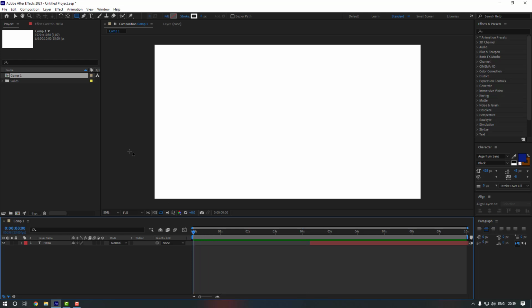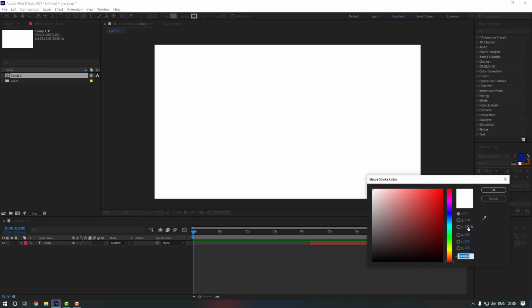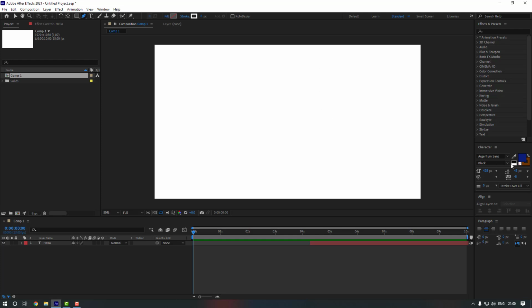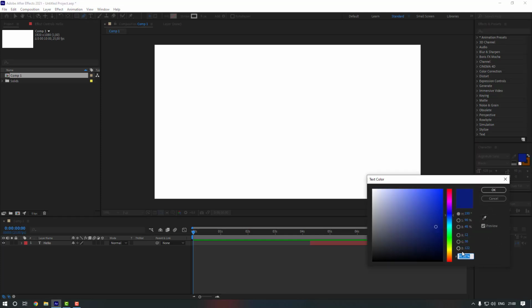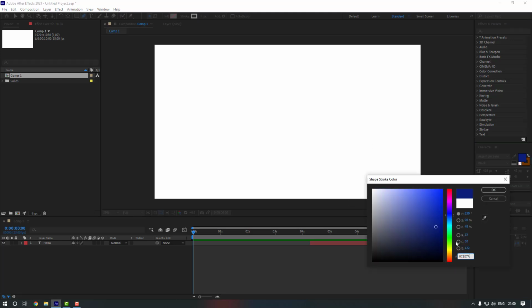Now go back to the beginning and let's go to the pen tool and let's change the stroke color, but make sure you have turned off the fill. If you want to turn it off, just click to here and click to none and then click OK. Now let's change the stroke color. Actually, I'm gonna use the same color as my text. And let's just click to here and select our color code and press Ctrl C and come back to stroke color and press Ctrl V to paste our color code and then click OK.